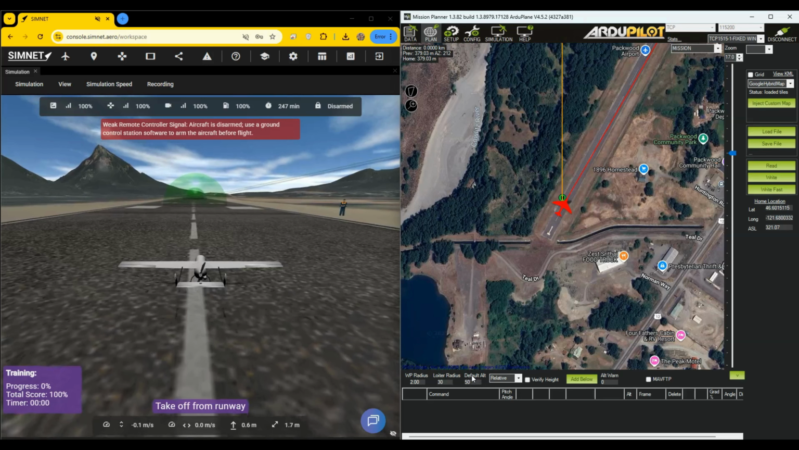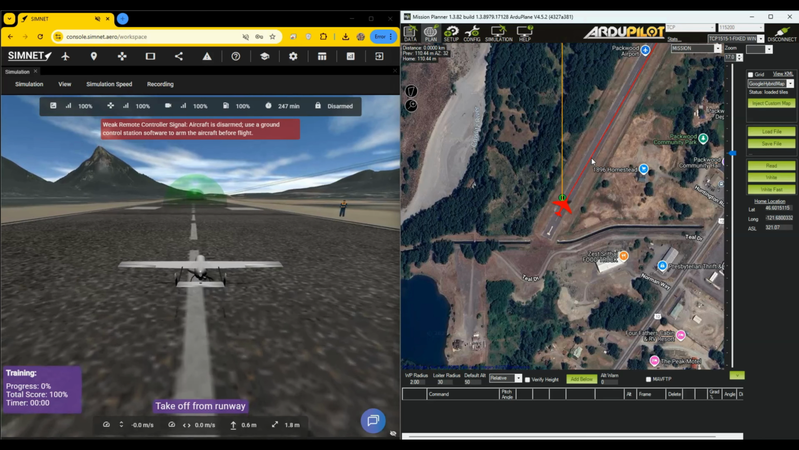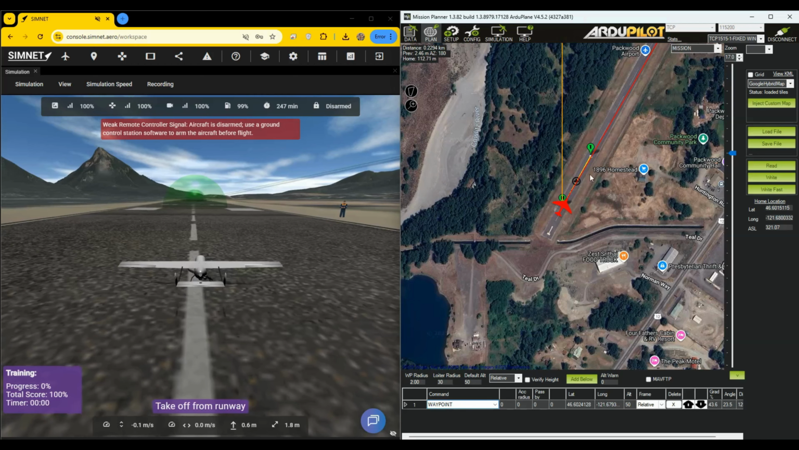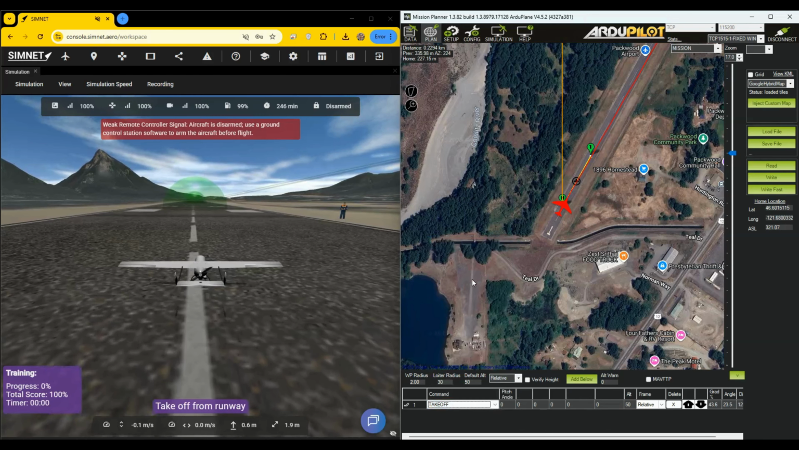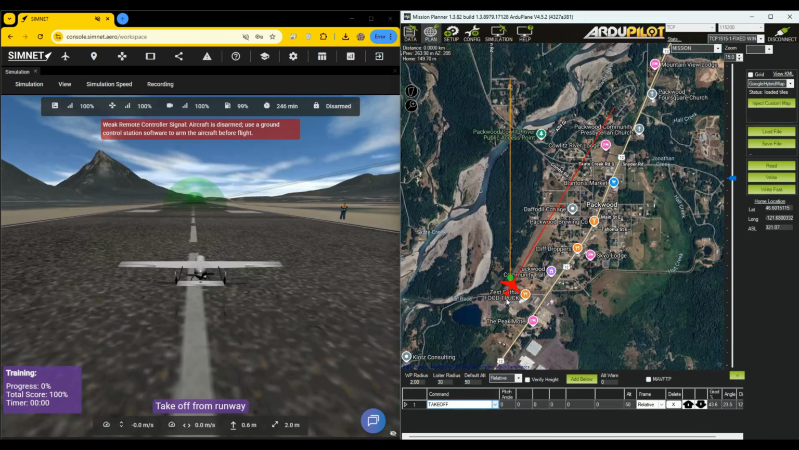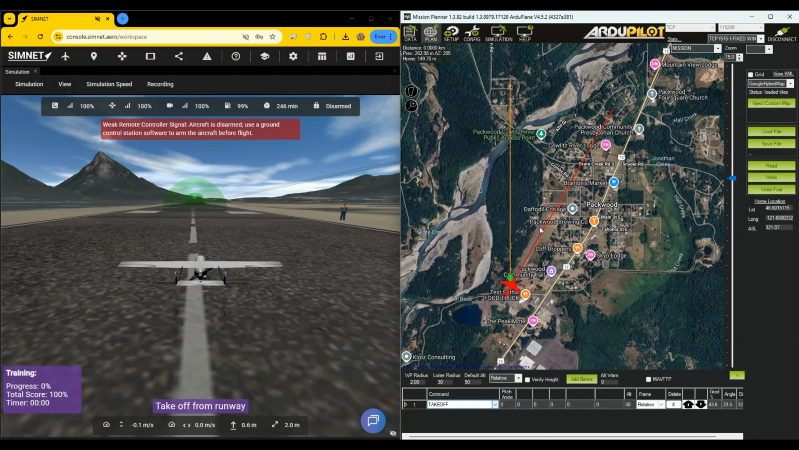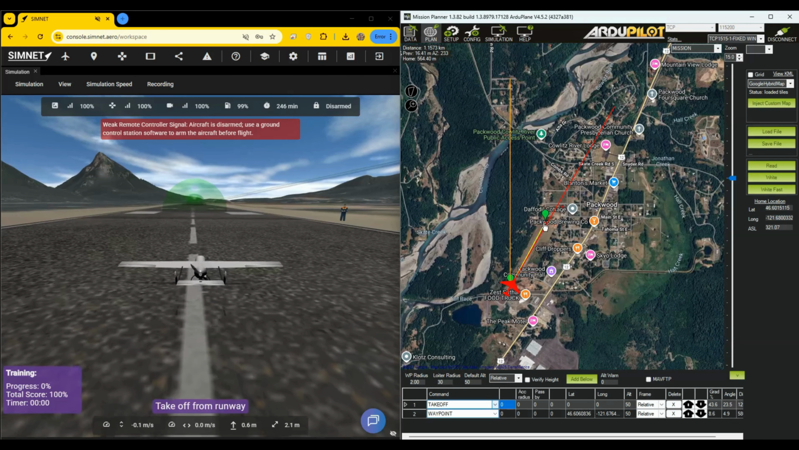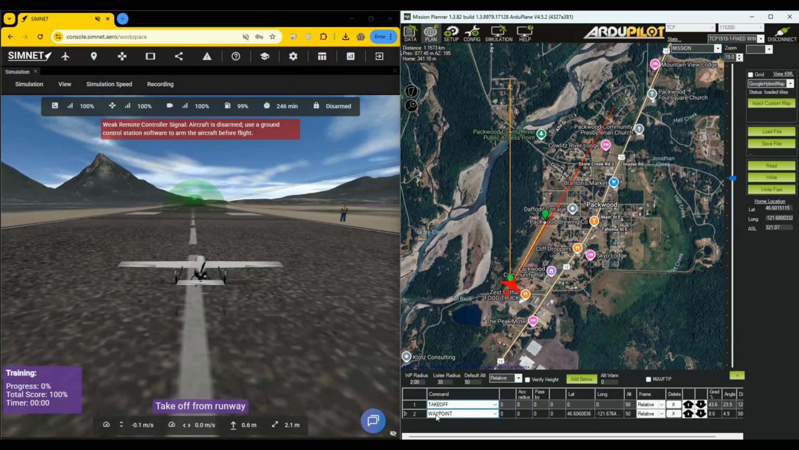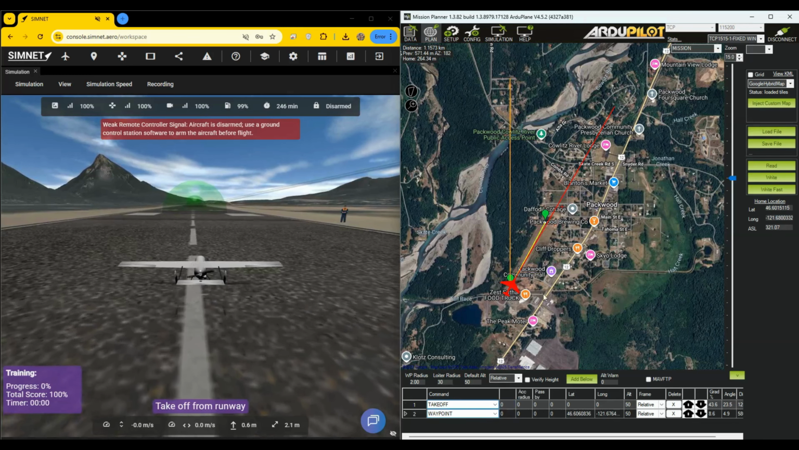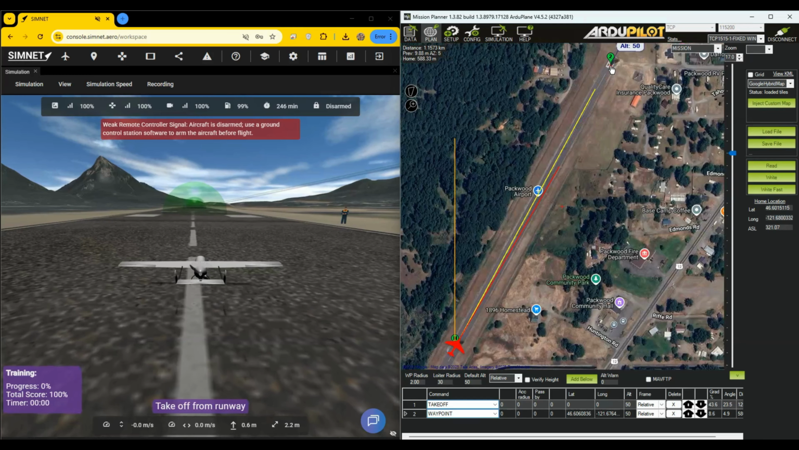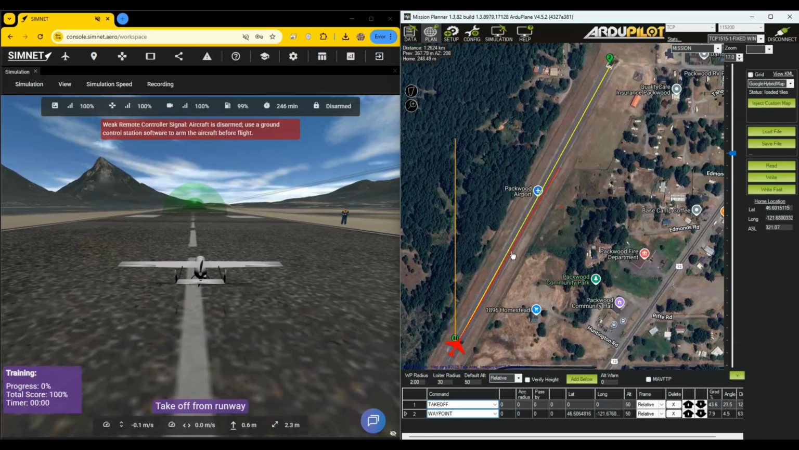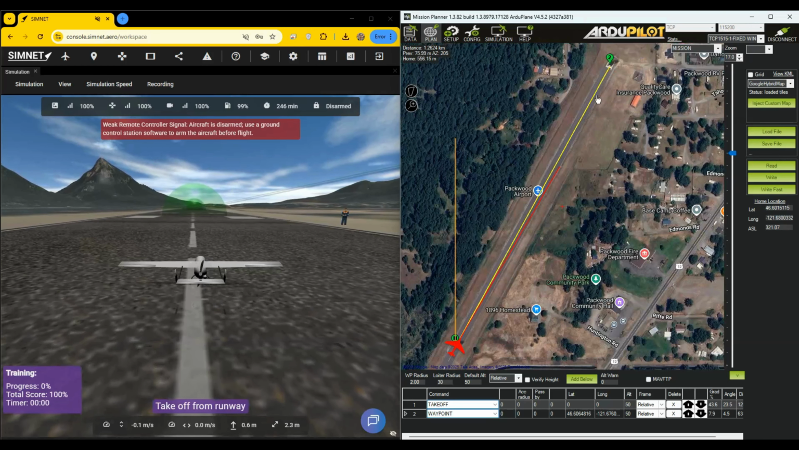To perform a runway takeoff with ArduPlane, we must first add a takeoff command. Click on the map to add a new command, then use the table below to set the command type to takeoff. Next, click on the map to add a new waypoint command, indicating the aircraft to climb to a specific altitude before continuing the mission. It is important to carefully position this first waypoint such that the flight path is aligned with the runway, so the aircraft can stay aligned with the runway during takeoff.